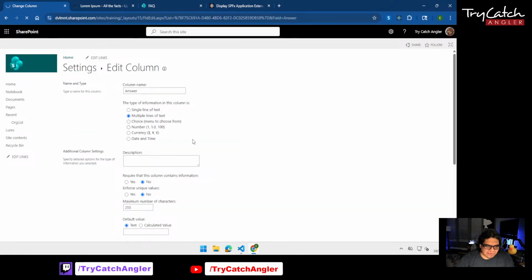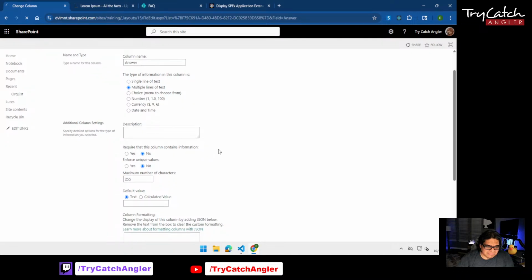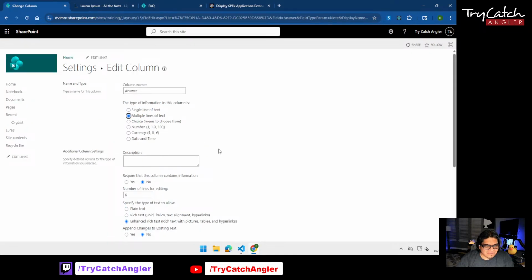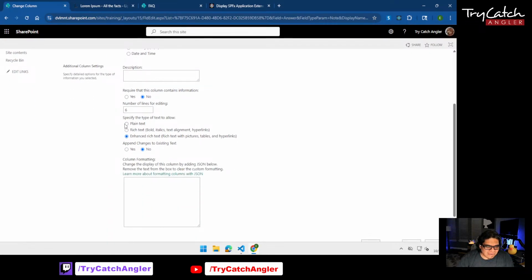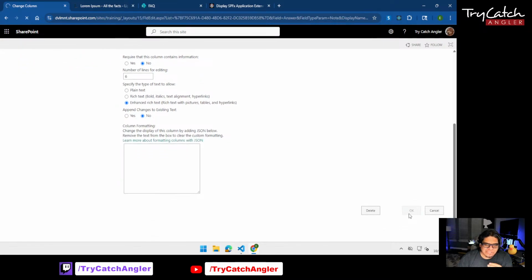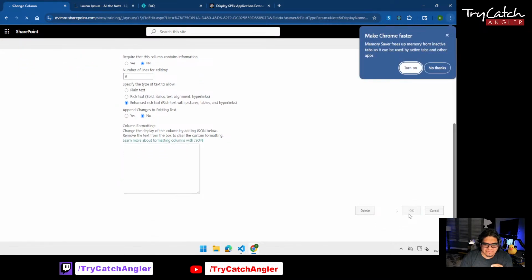Yeah, I wonder if it let me change it. Let's try it out. I mean, worst thing that can happen is it messes up. All right, so I don't know about enhanced rich text. I've had problems with this where it shows like div.